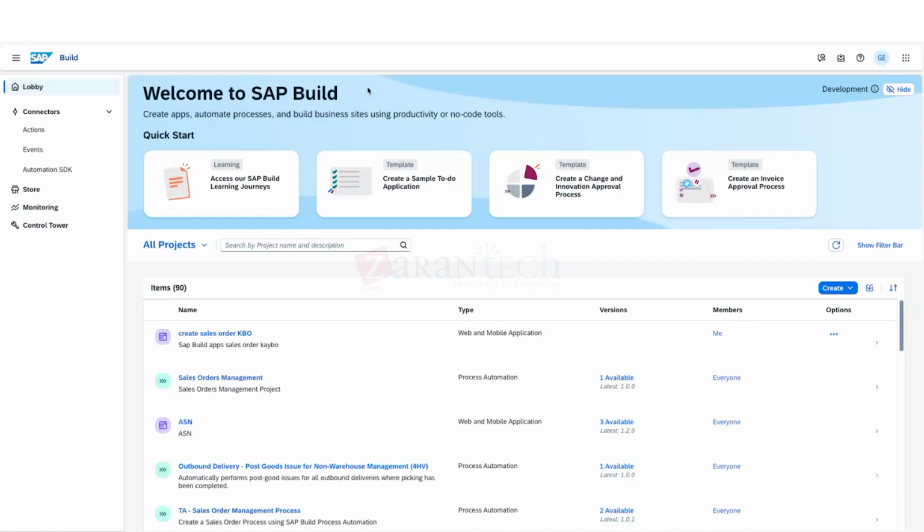So this seems more apt. Let's say if I'm proposing a solution to customers, I would rather propose something that is hybrid. A completely SAP Build solution would be too simplistic.